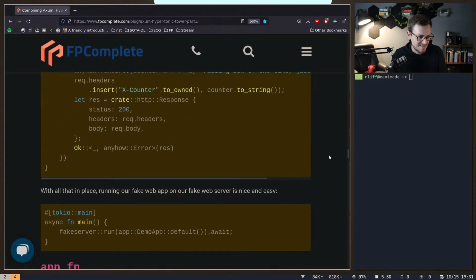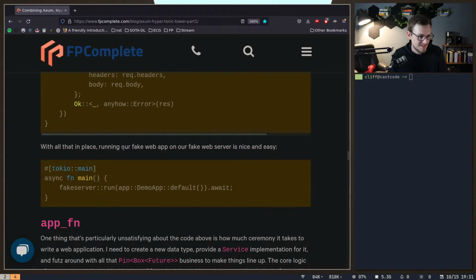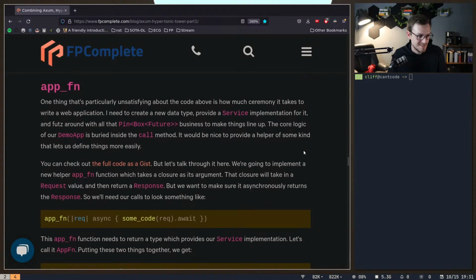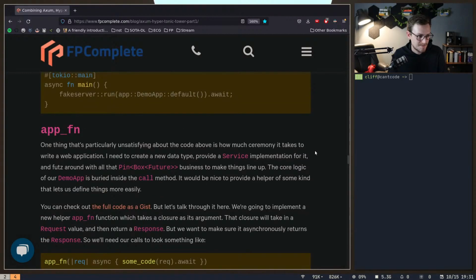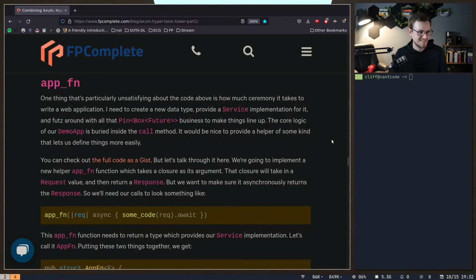Now I'm excited. All that in place, running our fake web app on our fake web server. It's nice and easy. No more adding apt repos. No more self-destructing package manager, outdated stuff. I'm gonna have to look into this because this sounds like a magical world that you're selling me.